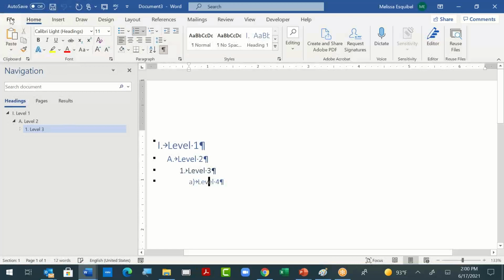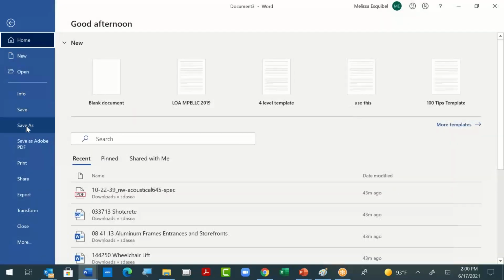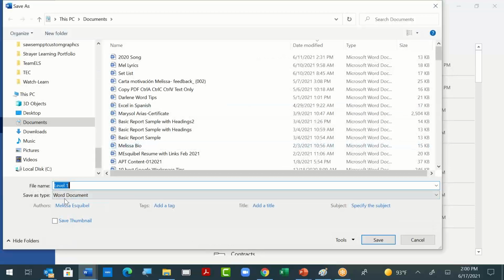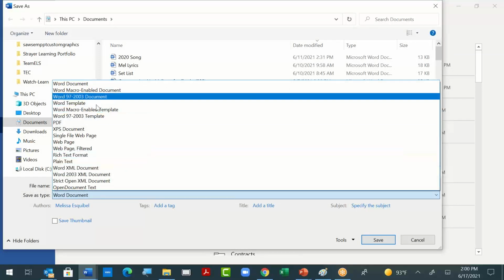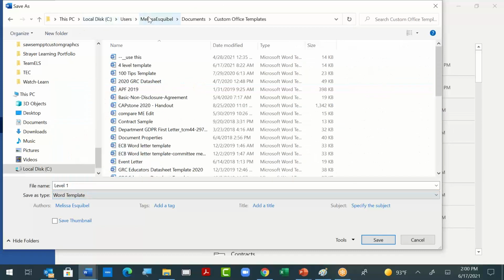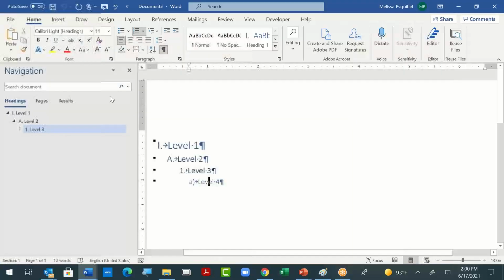The way I created it was File, Save As, Browse, and then here, changing that to Word template and leaving it wherever it wants to save it up here. That's why it was available to me. So we're already in it. And I'm going to go to that.